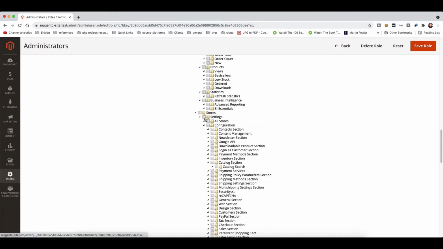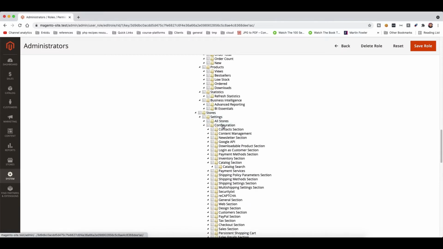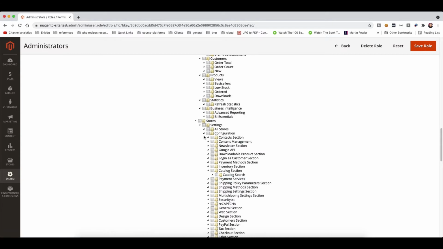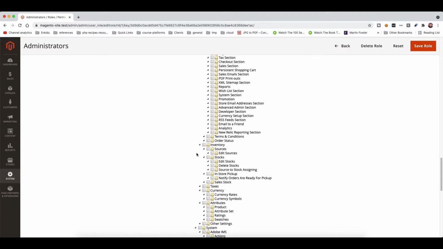Now you will have Stores, and then you will have Settings. So you will have Config. We specify Magento_Config, and this is among all the resources, but this is too general and everyone will have access to it. So what we need to do is create a separate resource.